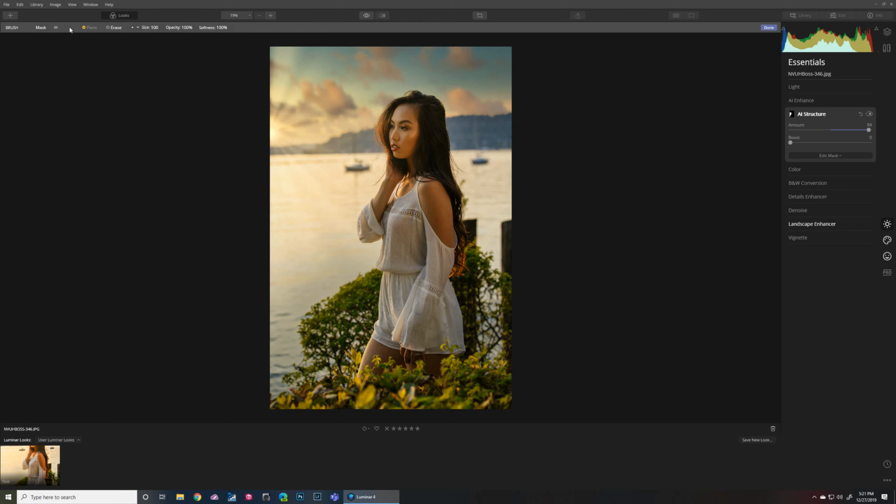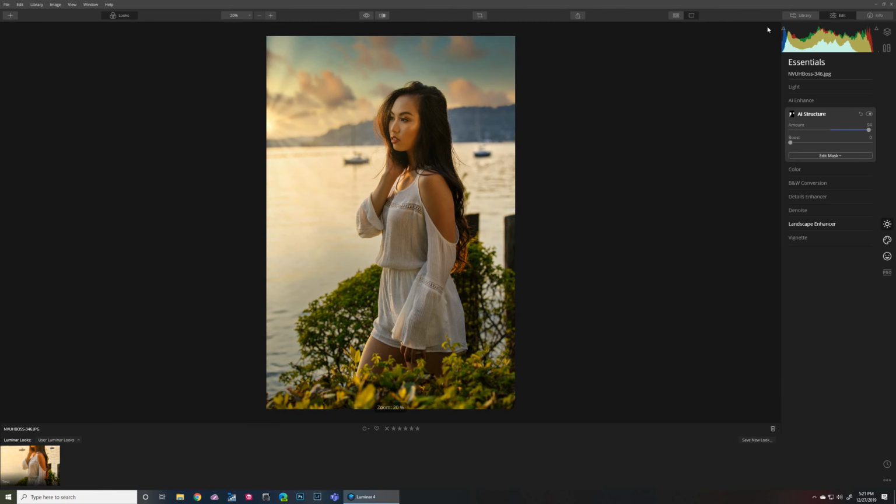If you want to see what you're doing, which I like to do, I'll sometimes just turn that on. And we'll just do a little bit here in the back, and you'll see that a little black and white mask is being created. Turn that off, say done. And now we just have it on those areas.